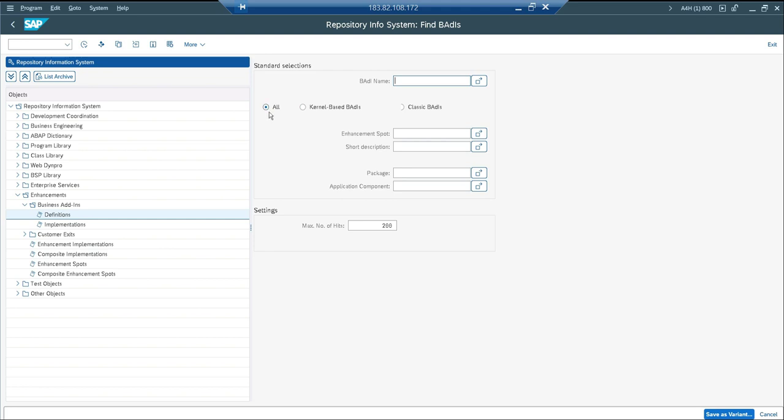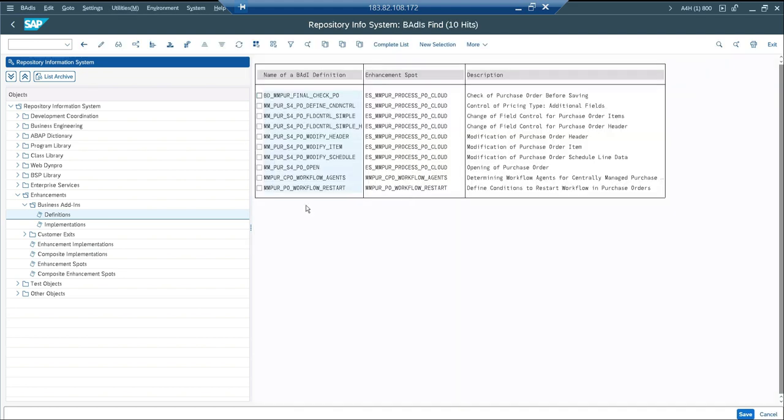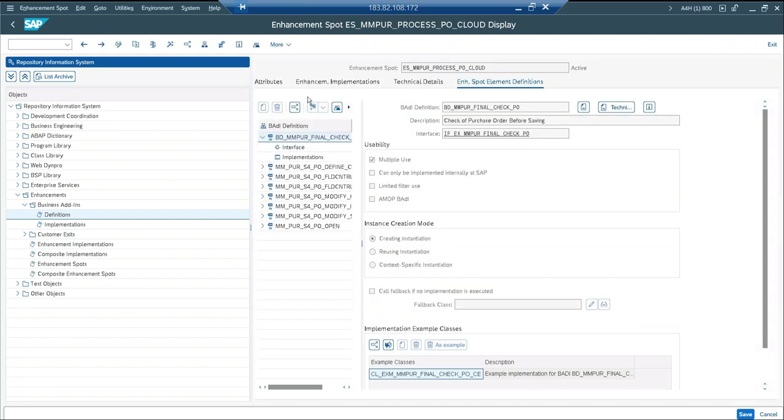BADI or all the BADIs. And if you want to use the enhancement spot, short description, package or application component, I'll go with the application component because I want everything. So purchasing and PO creation, execute. F8, and this is all BADIs. I selected all BADIs, so it just displayed what are the BADIs applicable for this particular business scenario or industry solution, like purchase order. Okay, so if you double click any of the BADIs, it will take you to SE18.